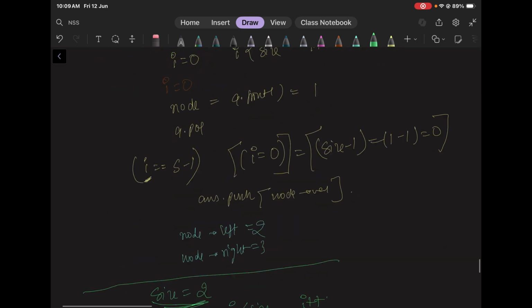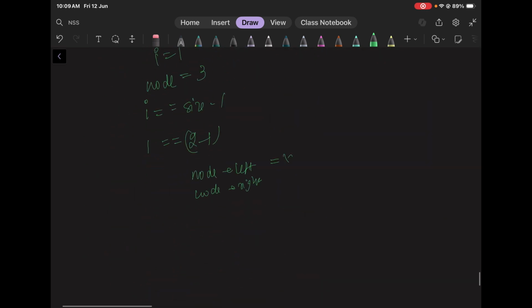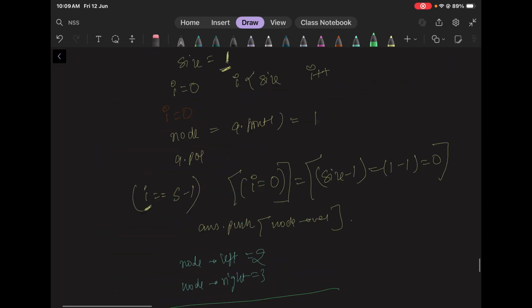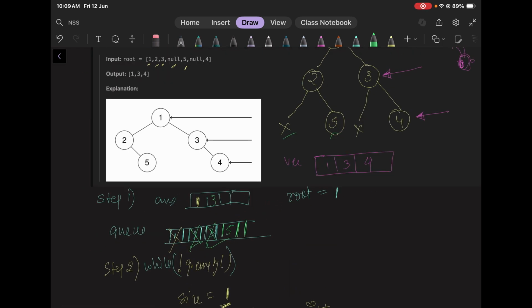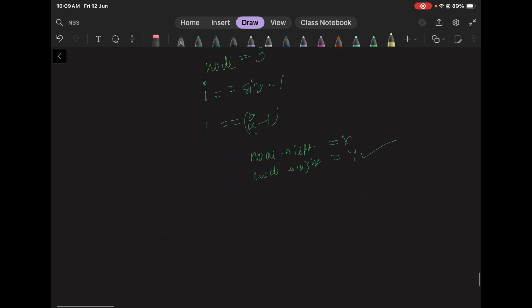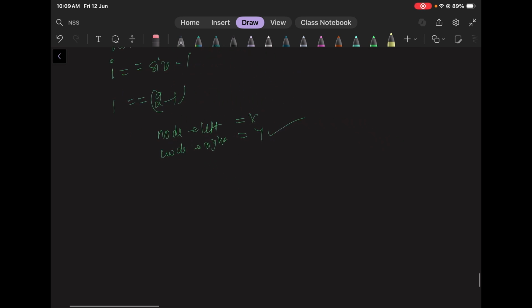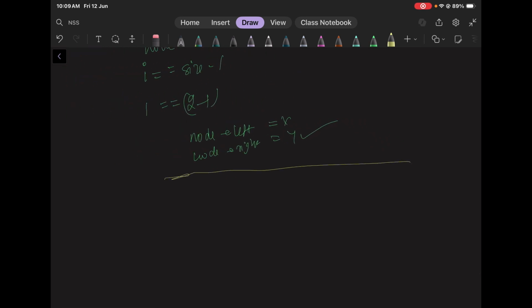So on 3, for the left we have got null and this is 4. So we push 4 into the queue. So over here in my queue I have got 4. So now I come out from the while loop. After coming out for the for loop, I'm again in my while loop.